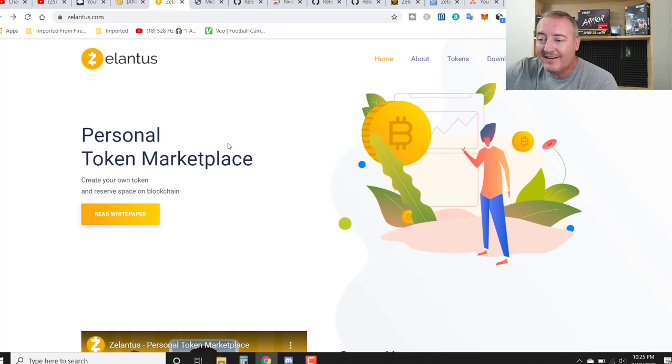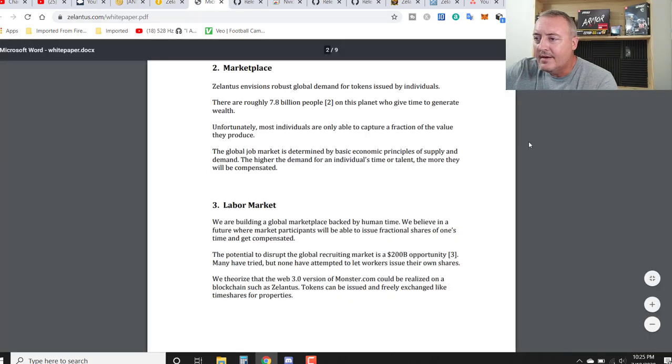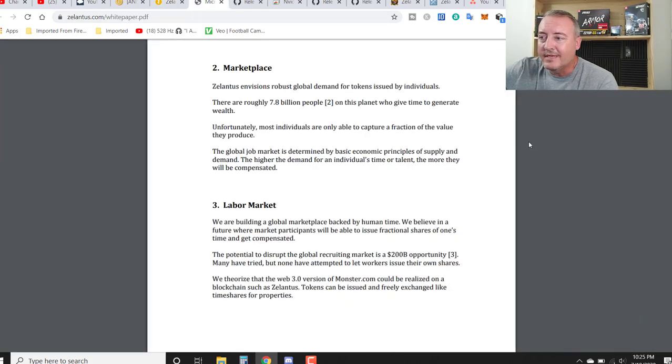Let's head over to their website, Personal Token Marketplace. Create your own token and reserve space on the blockchain. I'm going to go over to their white paper right here. Number 2 here, Marketplace. Zelantus envisions a robust global demand for tokens issued by individuals.